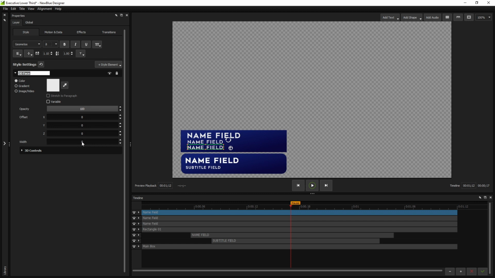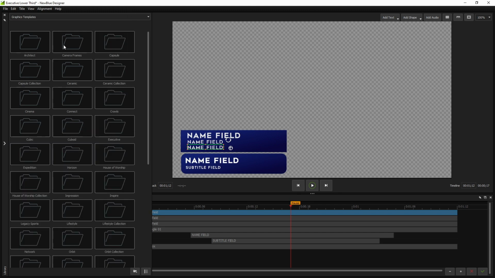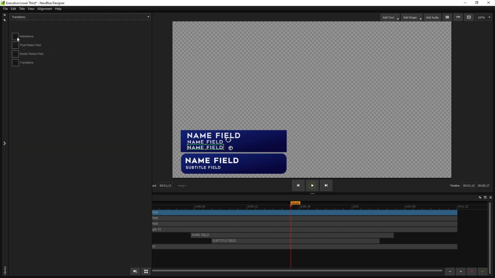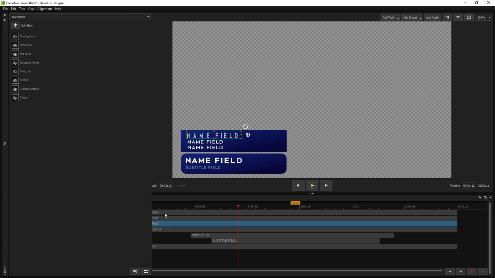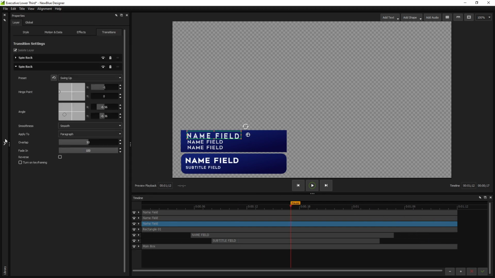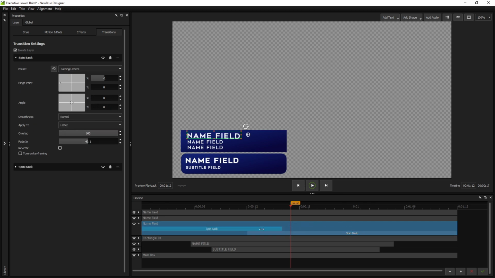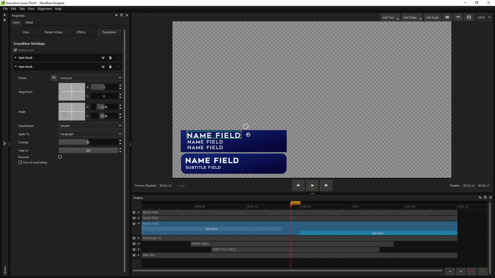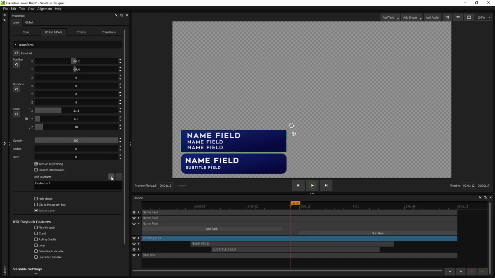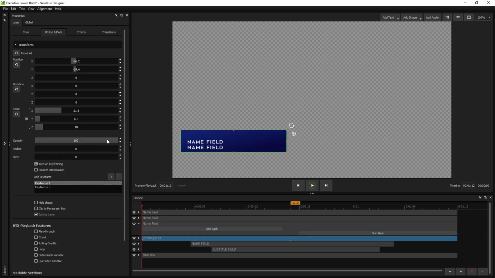Animations can be applied to any element by expanding the library and selecting transitions, navigating to an item in the animations folder, and dragging it onto the object in the timeline. Dragging it to the beginning of an object will add it as an intro animation, and dragging it to the end will add it as an outro. You always want to make sure that your animations do not intersect with the pause point, or else the graphic will hold in mid-animation.